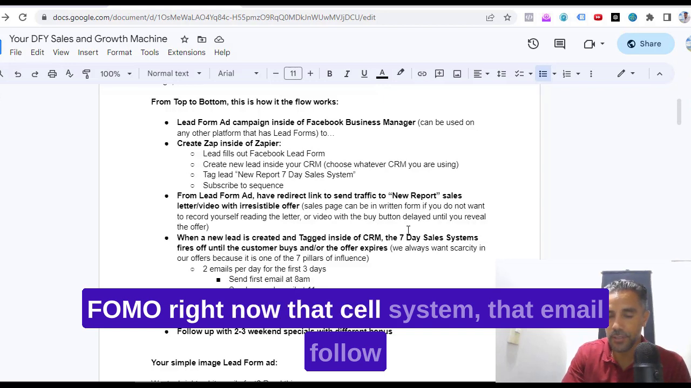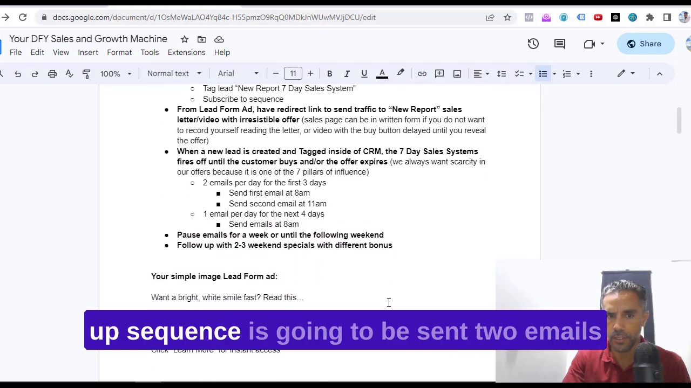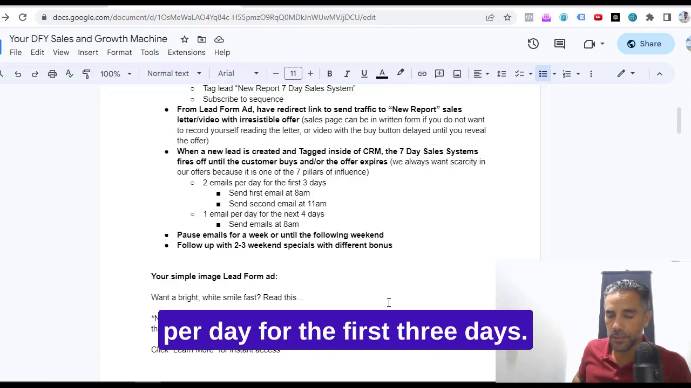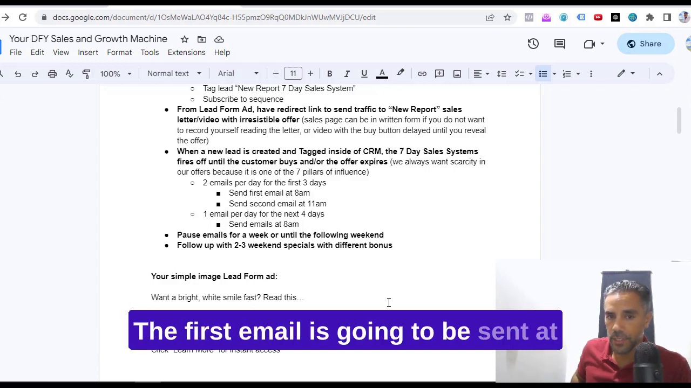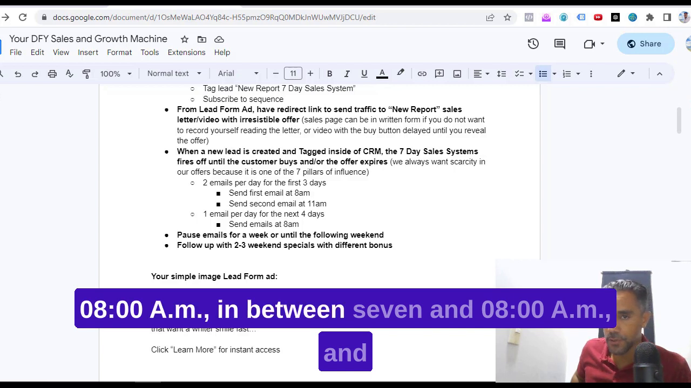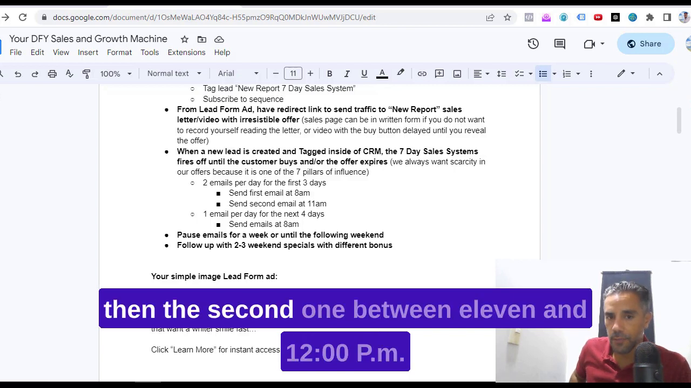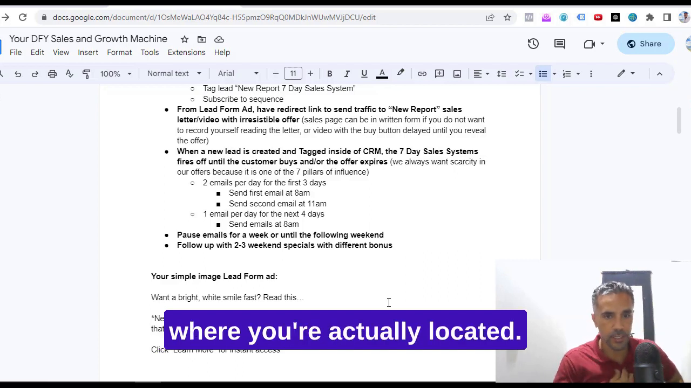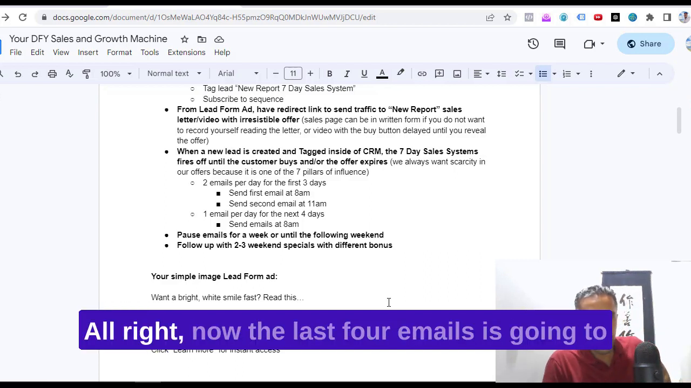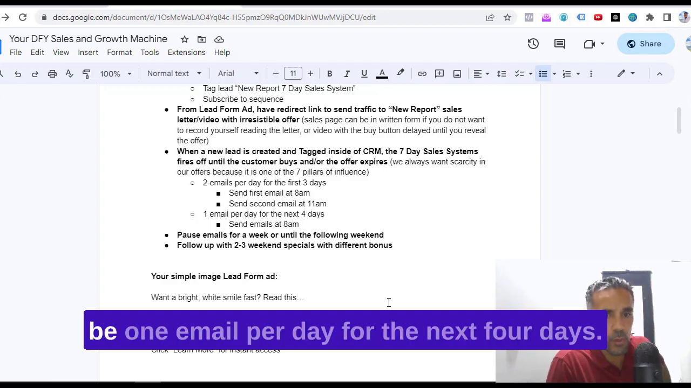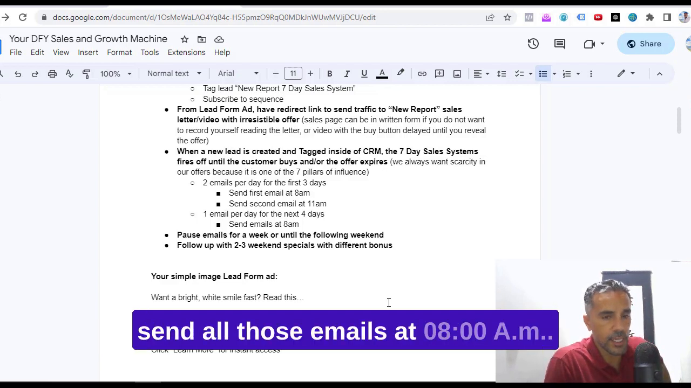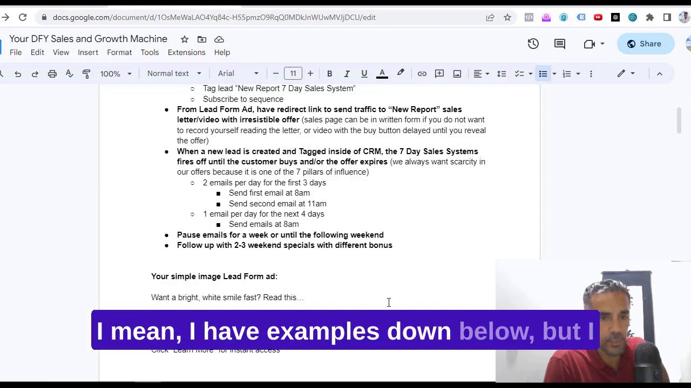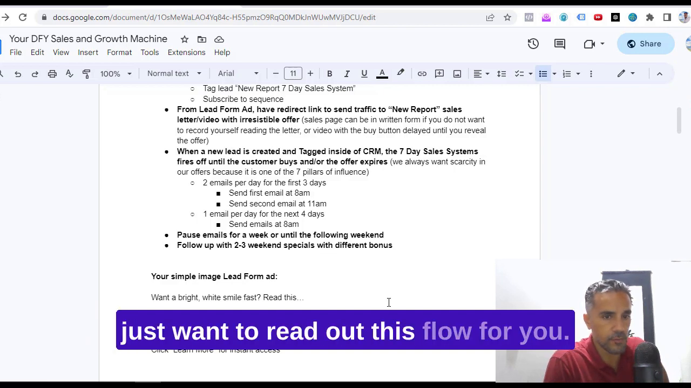Now that sales system, that email follow-up sequence, is going to be sent 2 emails per day for the first 3 days. The first email is going to be sent between 7 and 8 a.m., and then the second one between 11 and 12, depending on your system and where you're located. Now, the last 4 emails are going to be 1 email per day for the next 4 days, and you're going to want to send all those emails at 8 a.m. I have examples down below, but I just want to read out this flow for you.